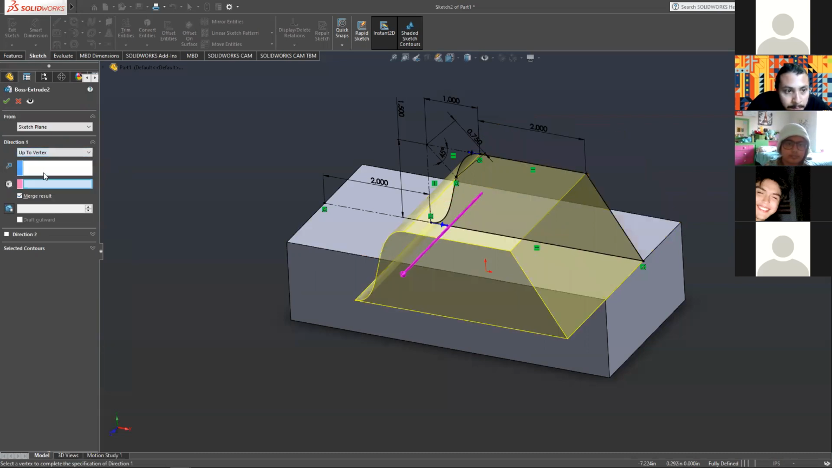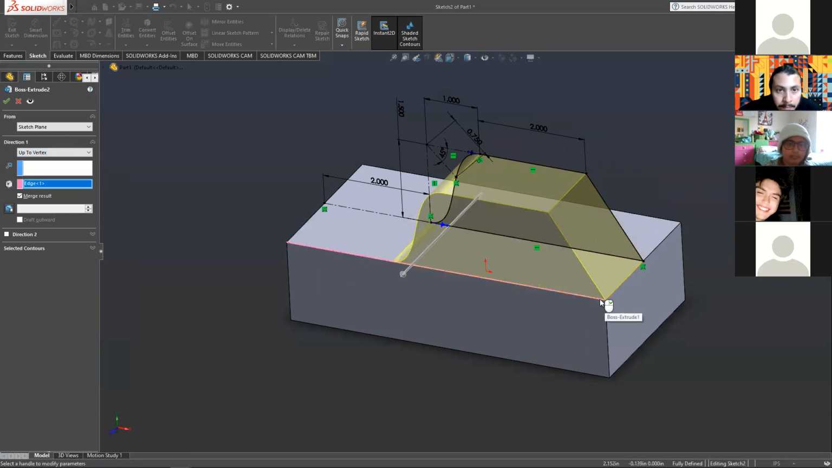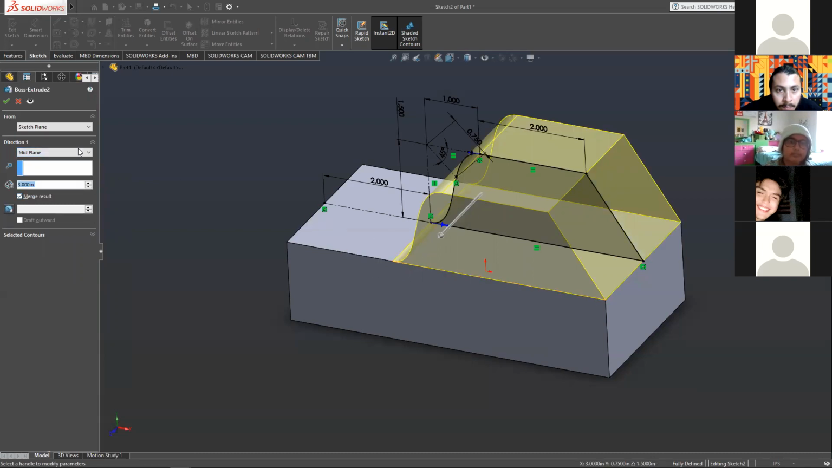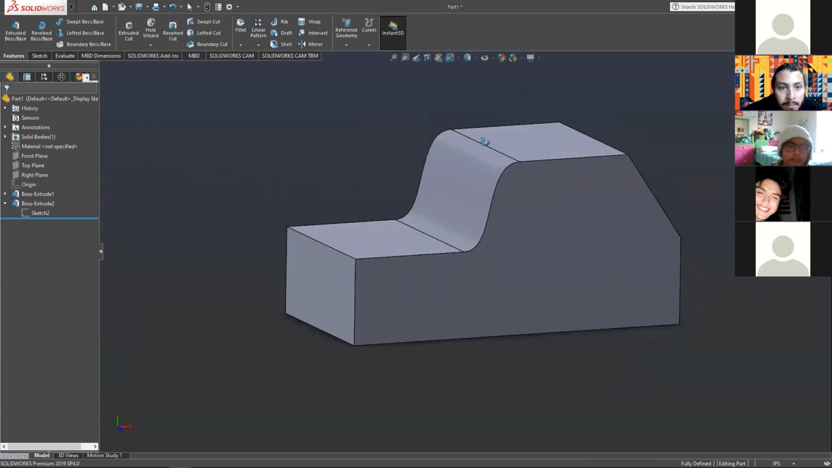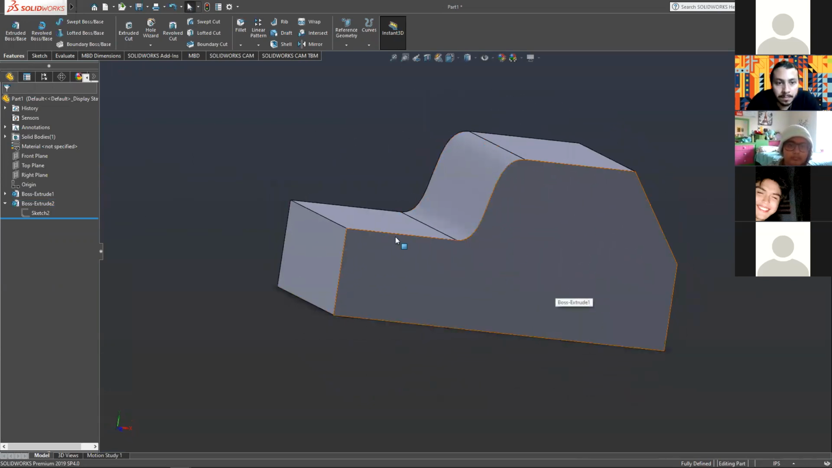So you have up to vertex, and a vertex is like a line or a point. It's for special cases where you can't really do mid-plane. Like you don't want to just blind it straight up. You want the end surface to be curved or something like that, so you do up to surface and put in a reference surface. So yeah, mid-plane, check mark that, bam. So there's the general body of our car. Awesome. Very nice.